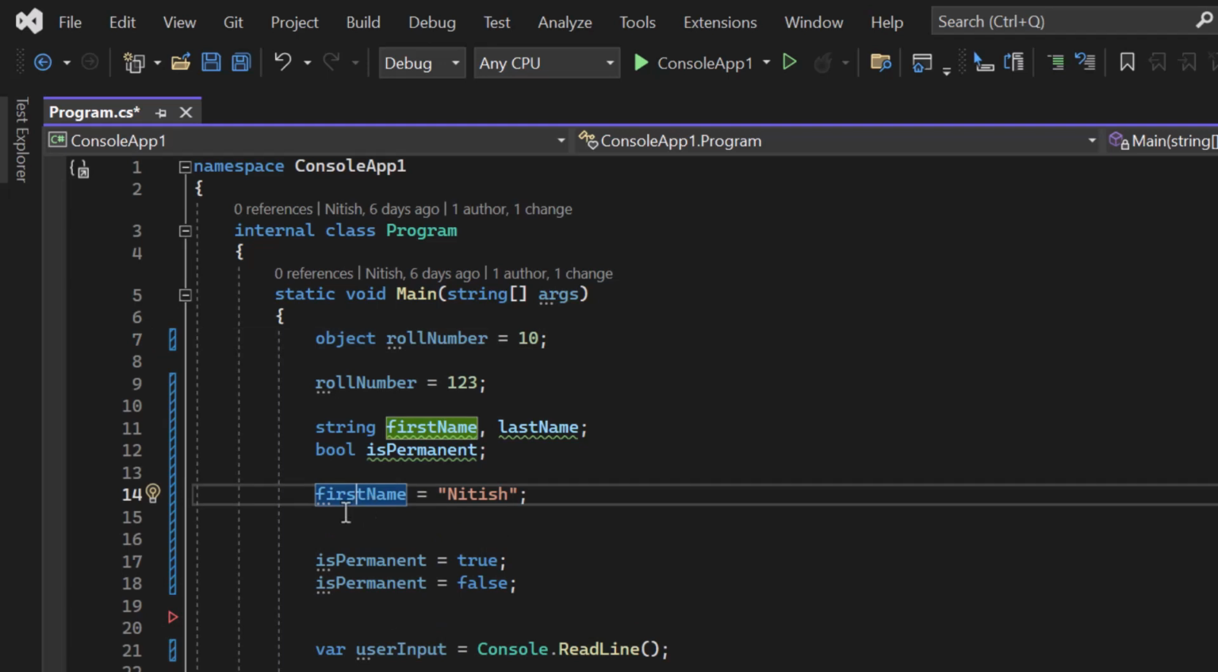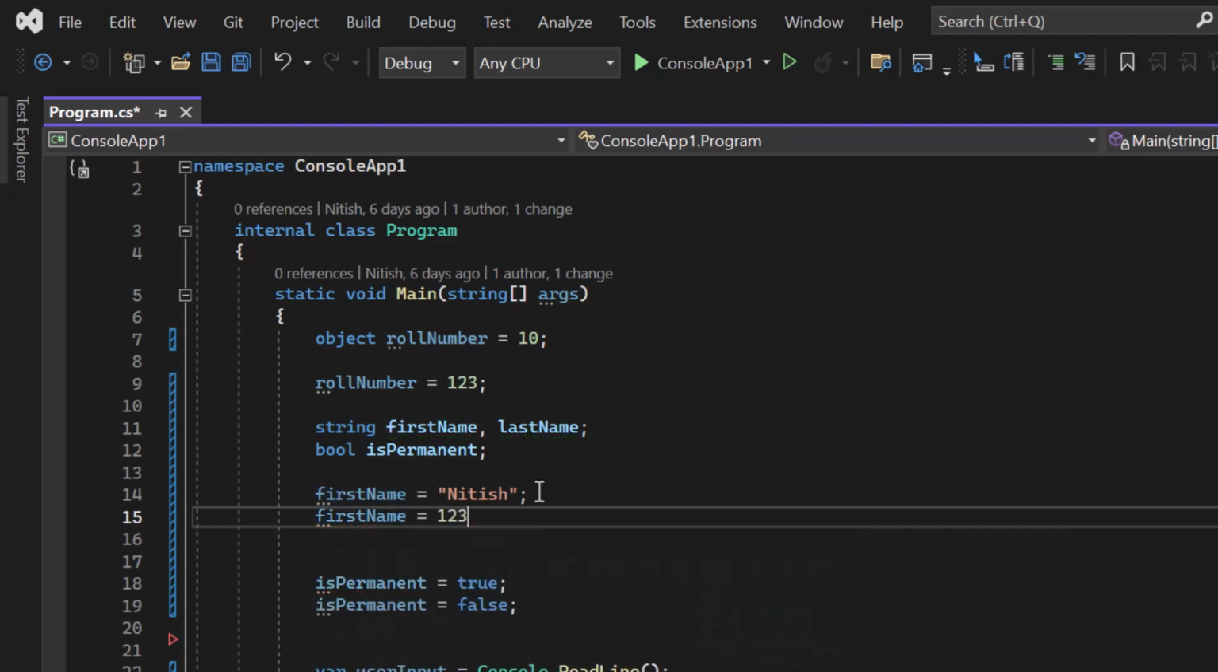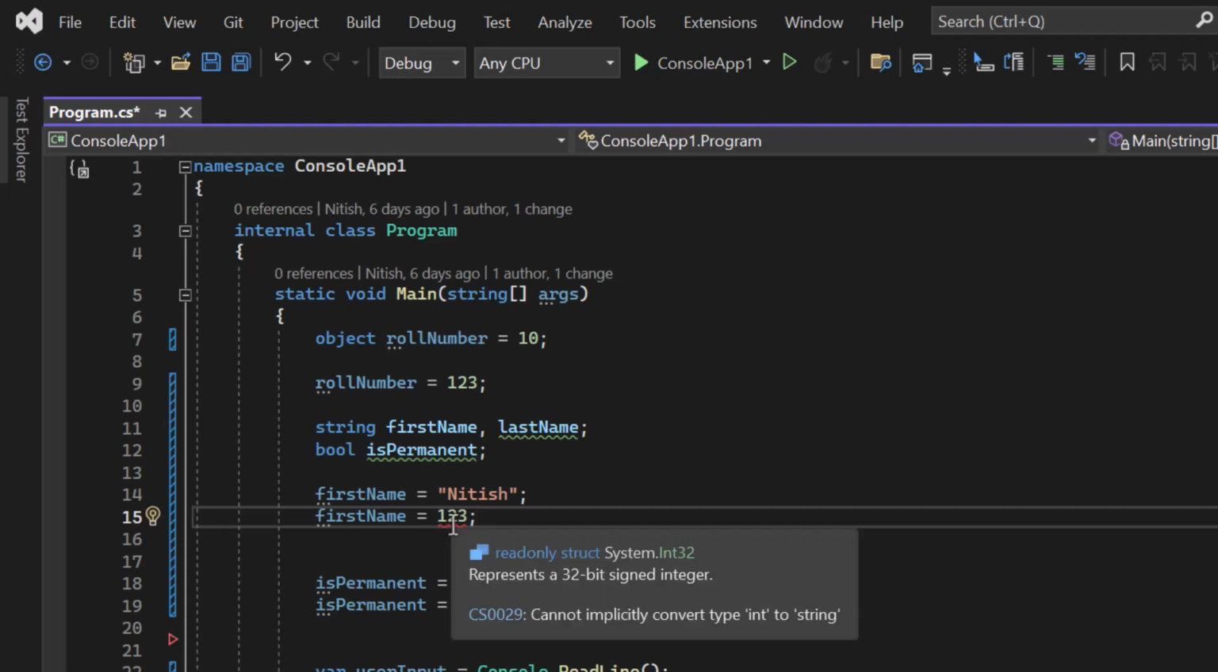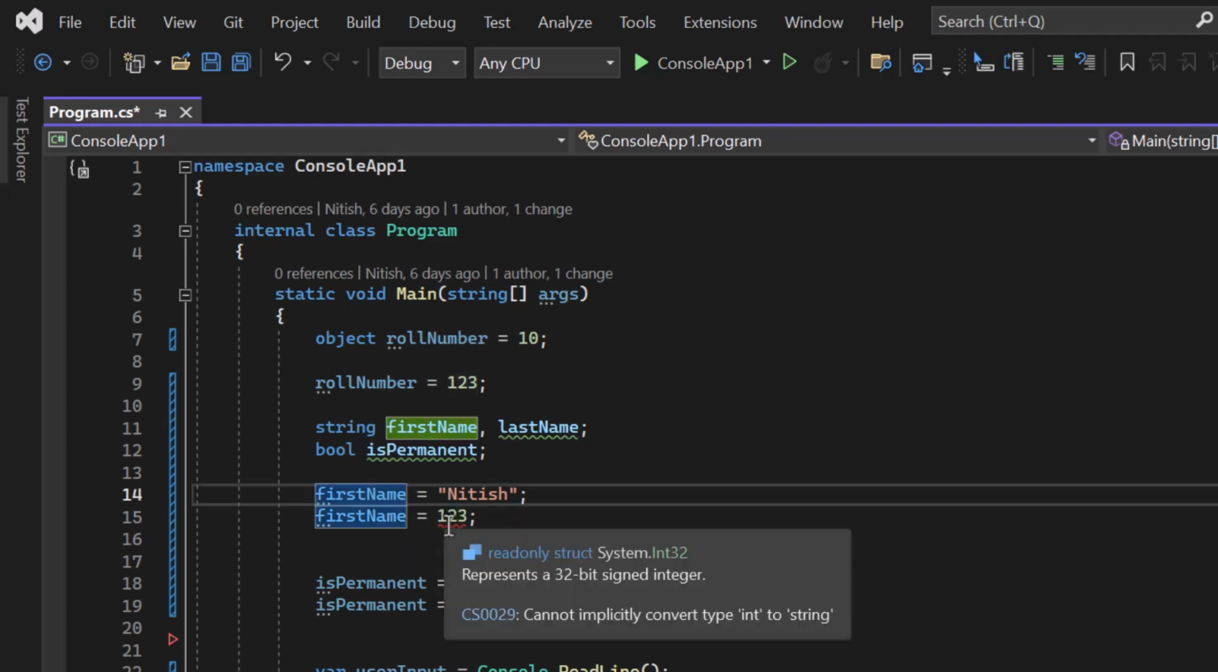Let's say here I'm having this first name variable, and the type of this first name is string. If I want to assign the number to this first name, let's say, what will happen? You will see we are having a red line over here, and it is an error. You will see we are having a message over here, cannot implicitly convert type int to string. This number is integer, and we cannot convert it to string automatically. We have to use some methods for that.